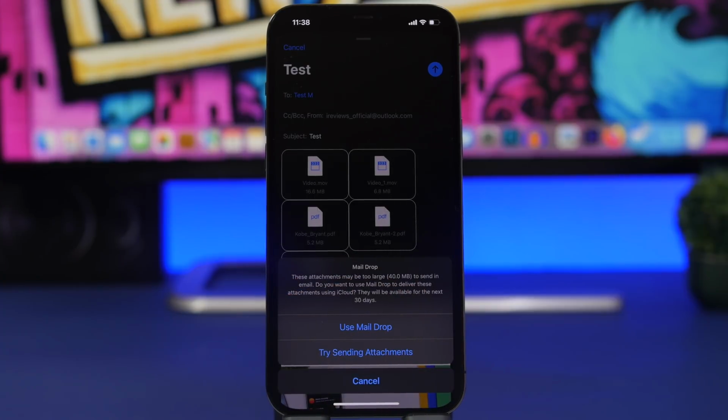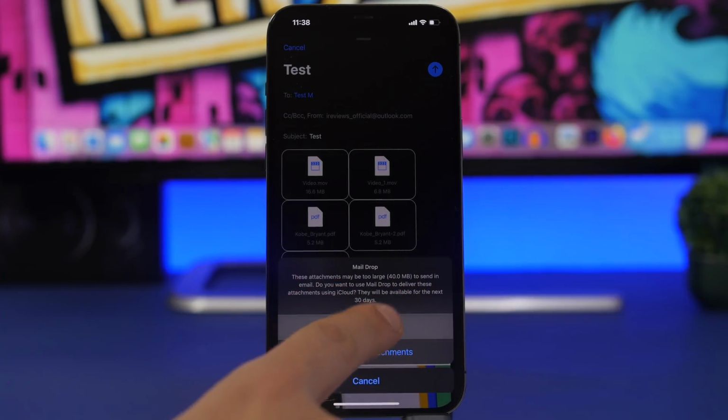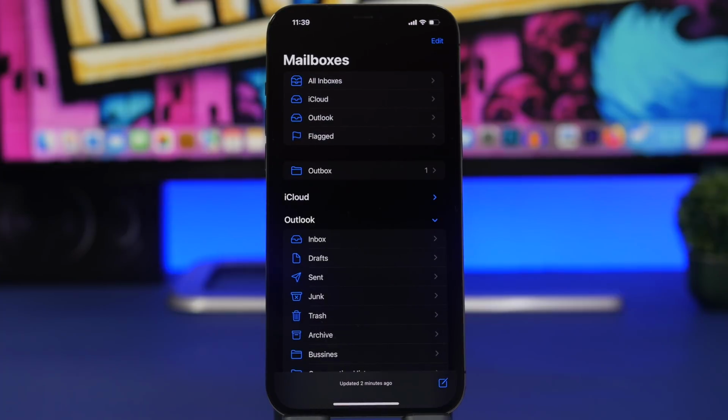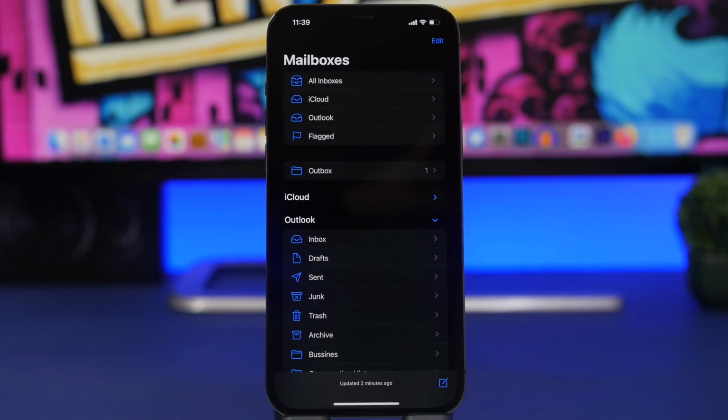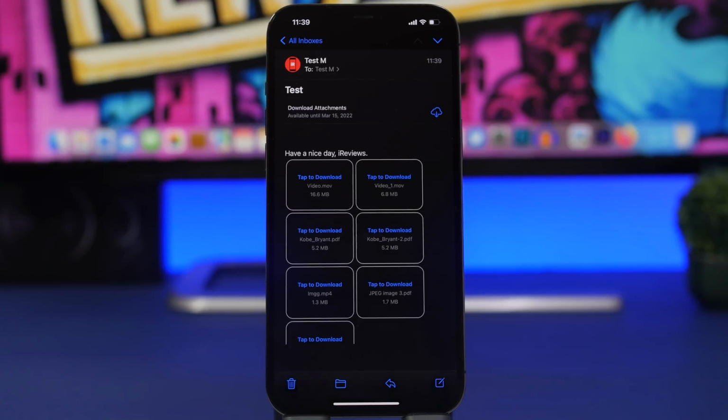So all you have to do now is just tap right here, use Mail Drop, and that way this will be uploaded and sent via iCloud. You will have 1 terabyte of free storage there to send any files you want, and all those files will remain there for 30 days. That's super, super useful. Now let's just wait a few seconds here for that email to come, and let's see what the receiving end sees, and how you can get the files back on your device. And here is the email.